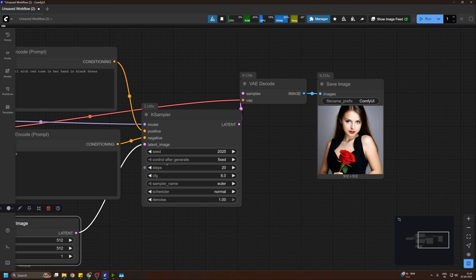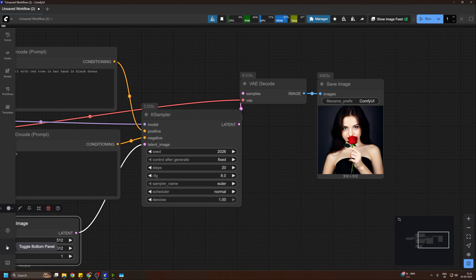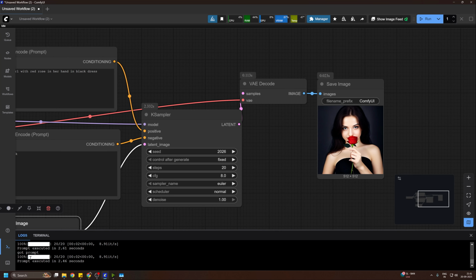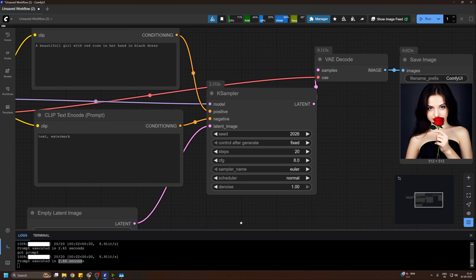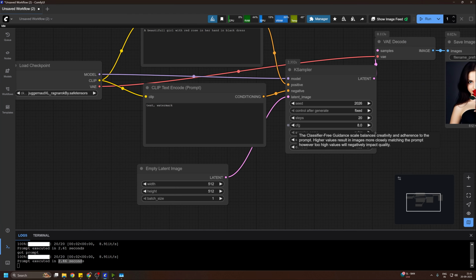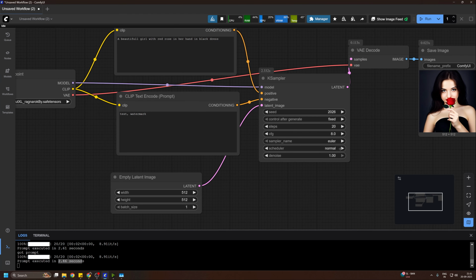If you want to generate a different image, just change the seed and it will generate a different image. So just click on run. You can check how much time it took to generate this image. Just click here and you can see it took only 2.46 seconds to generate this image with the model JuggernautXL. So in this way, you can generate an image with the basic workflow. For advanced workflows, just check out my other videos.